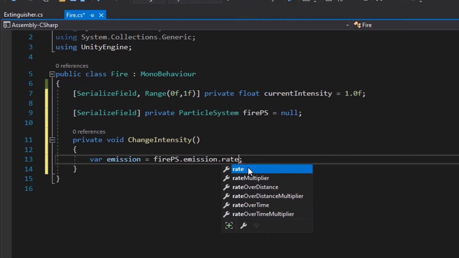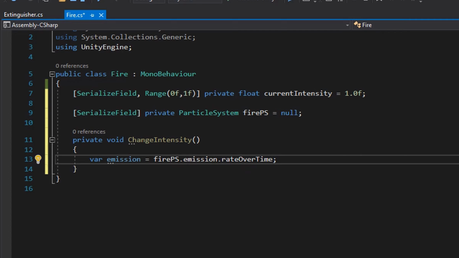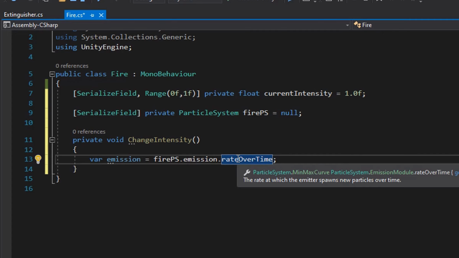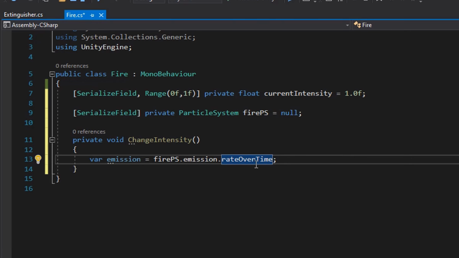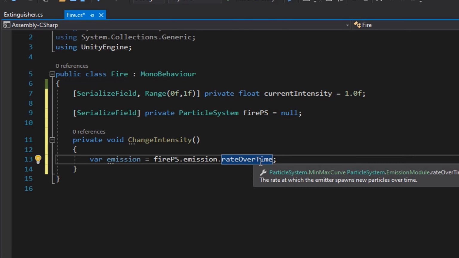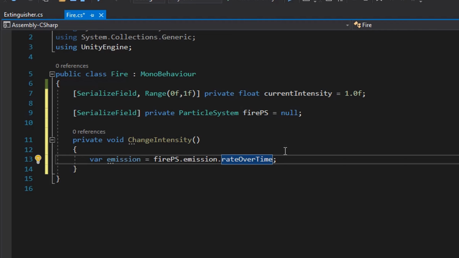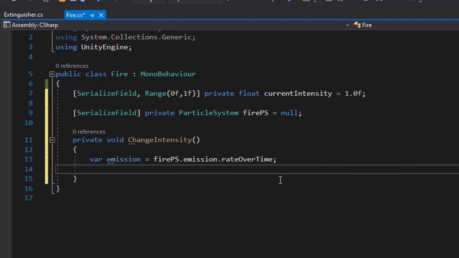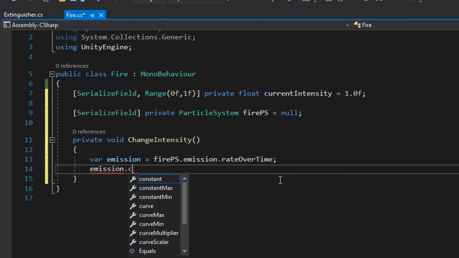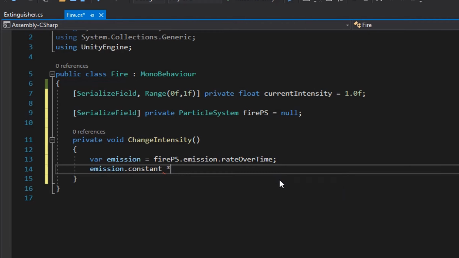Actually, what we need to do is get the rate over time. So this is another struct. This is a min-max curve. You don't have to know too much about this, but if you don't do it like this, then Unity's going to throw you some errors. Okay, so we get a reference to that, and then as the intensity changes, what we're going to do is say emission.constant. Okay, we're going to change that to be equal to our current intensity times our start intensity.